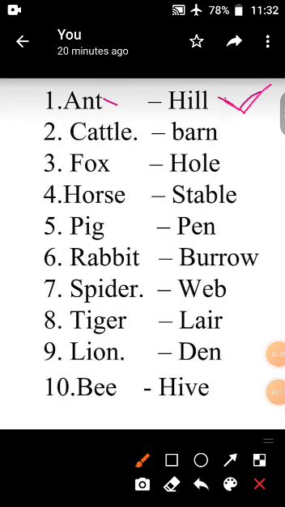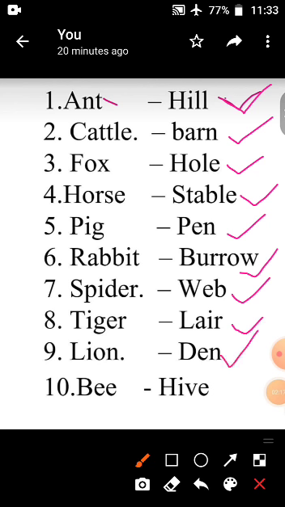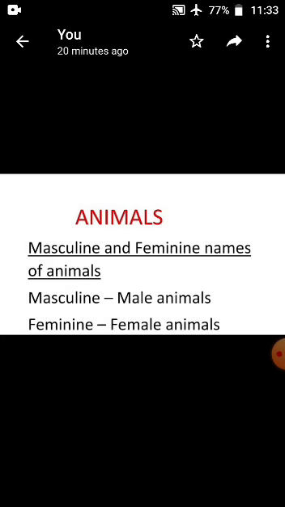Hill. Okay. Cattle, barn. Fox, hole. Horse, stable. Pig, pen. Rabbit, burrow. Spider, web. Tiger, lair. Lion, den. Bee, hive. It is also called honeycomb. The living area of bee is hive or honeycomb. Okay. Come to the next topic, children.